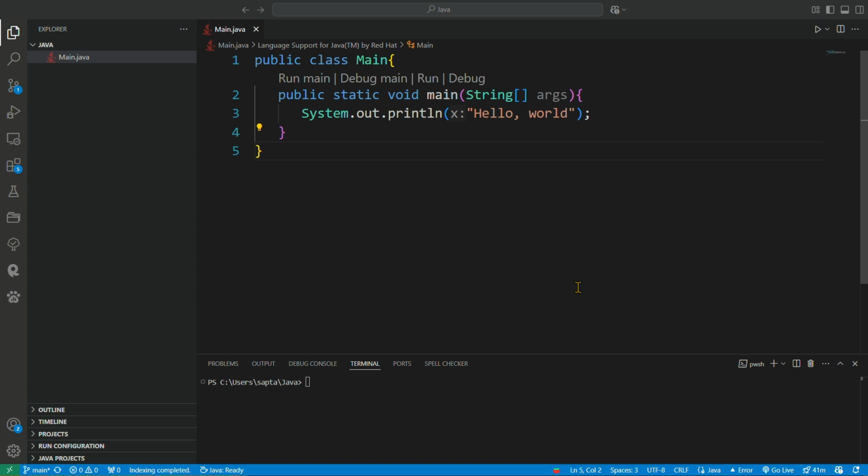Every Java program starts with a class. Here, public class Main is the class, where Main is the class name, and every class name starts with a capital letter. Here M is capital, and you have to keep in mind that the class name must match the file name. Here the class name is Main and the file name is Main.java.